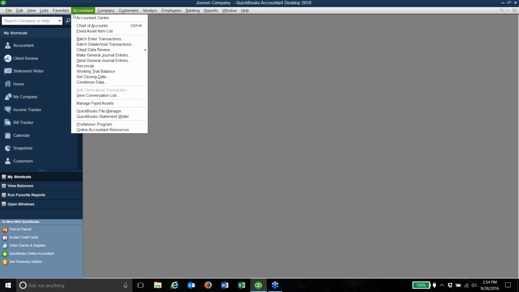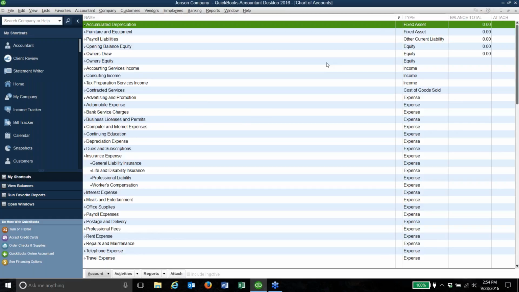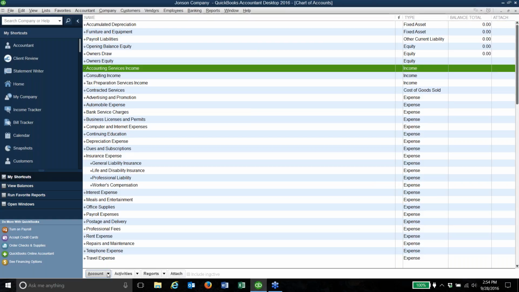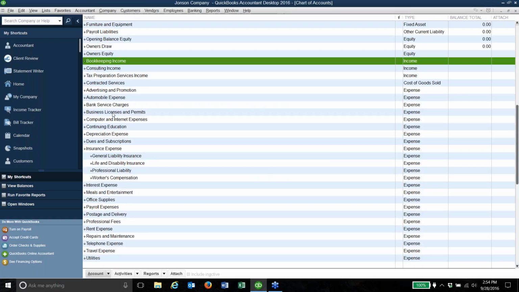So if we go to Lists in QuickBooks, to Chart of Accounts, QuickBooks will set up a default chart of accounts based upon the type of company that you specified. See, I specified accounting, so it put in a couple of accounts in here. But I may want to change or modify or delete, and that's very simple. If you click on an account and go to edit the account, then I could change it, and I could say like bookkeeping income, okay? And if I save and close that, it will modify that account.